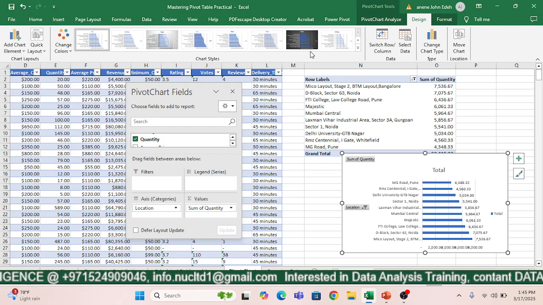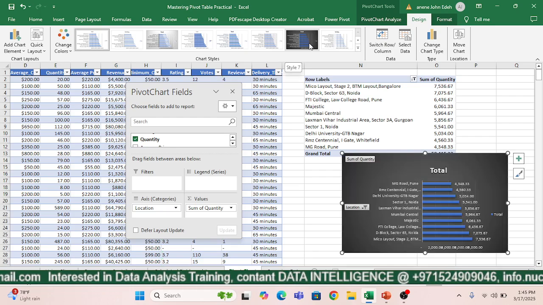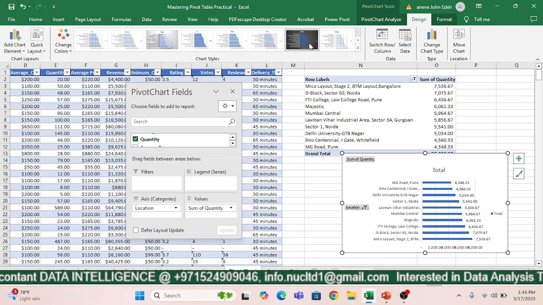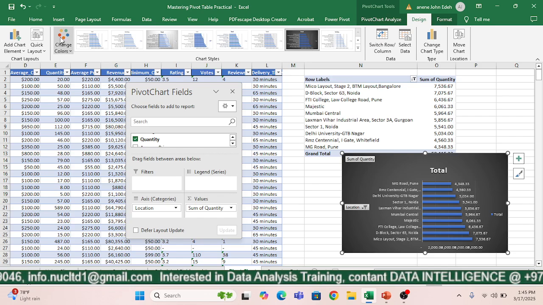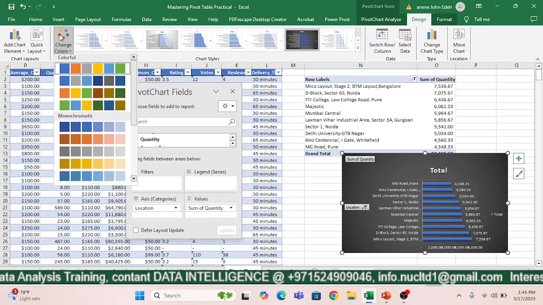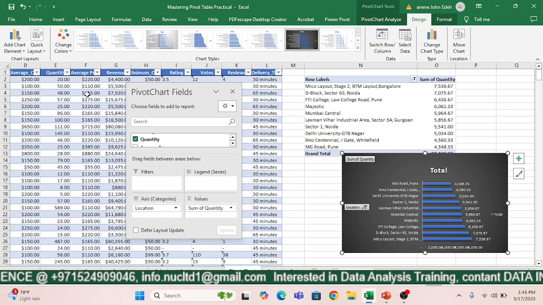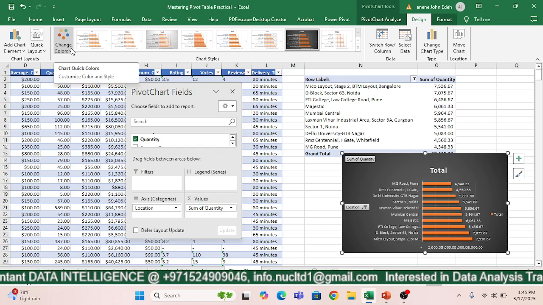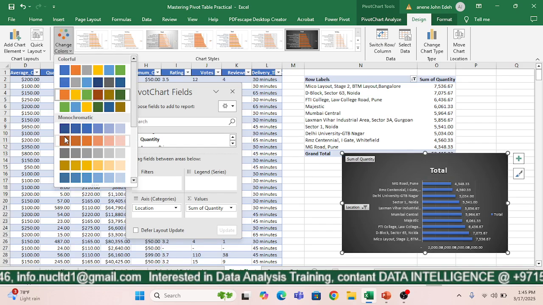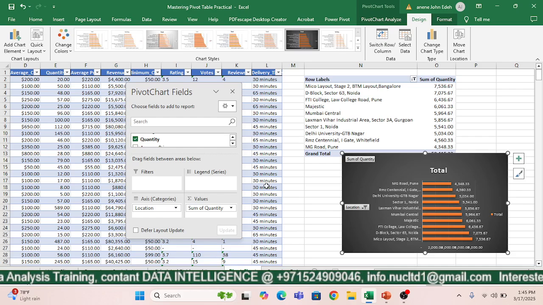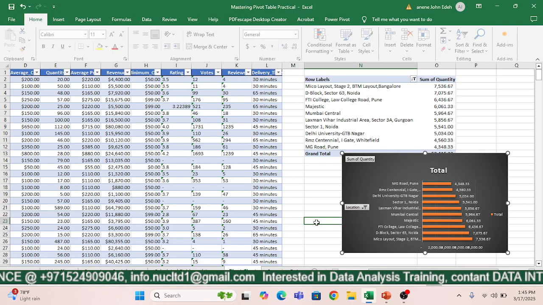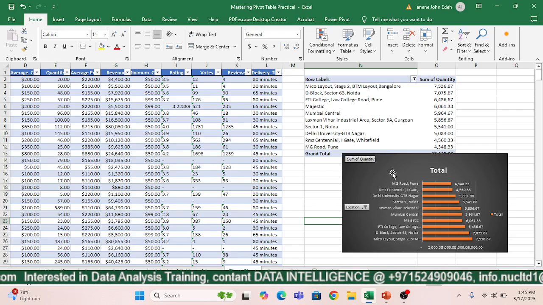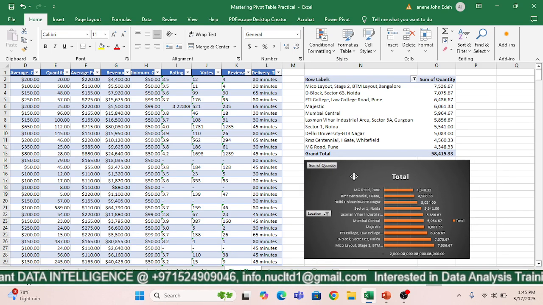Okay, maybe I want to change the design, maybe the background, or maybe the color, I want to change it. This is how to play with it. You want to change this, change color, change the background, change everything, and so on and so forth. So this is our pivot chart now.